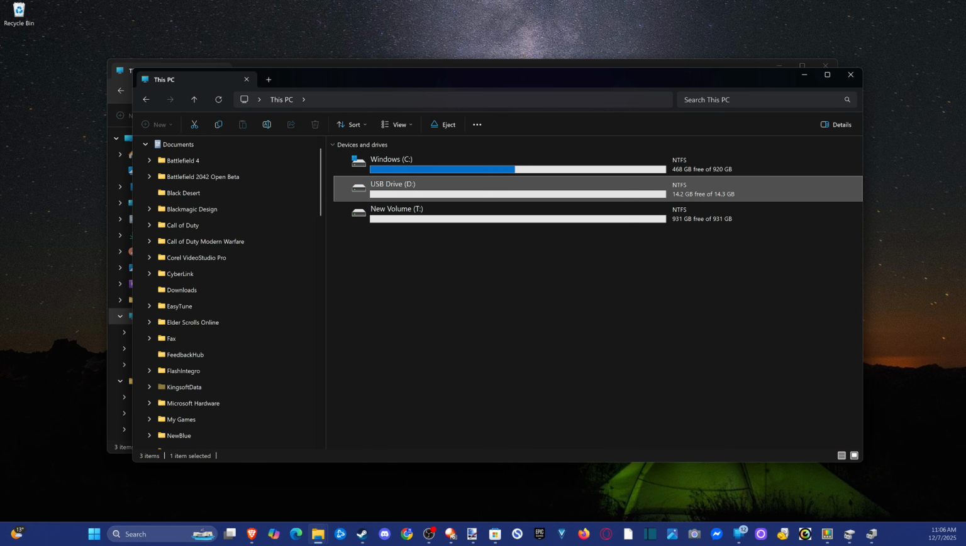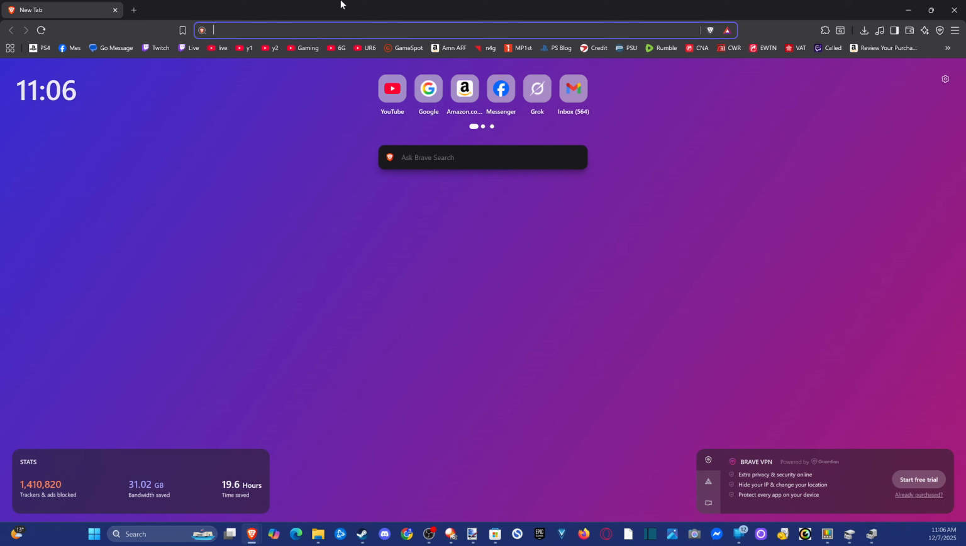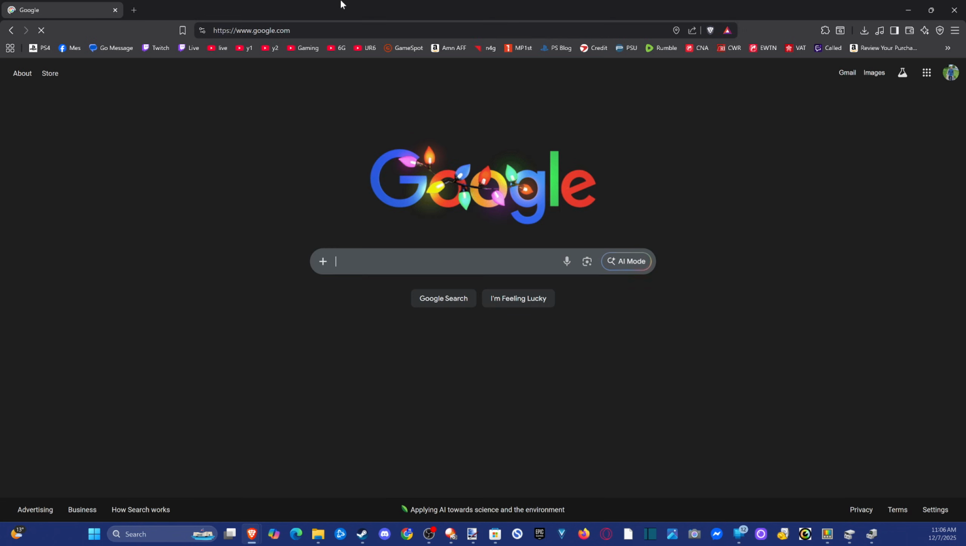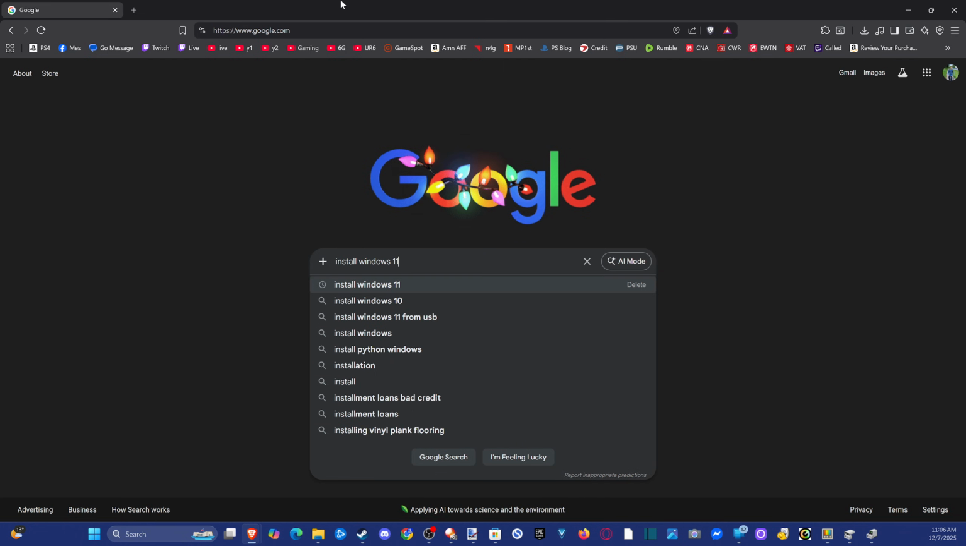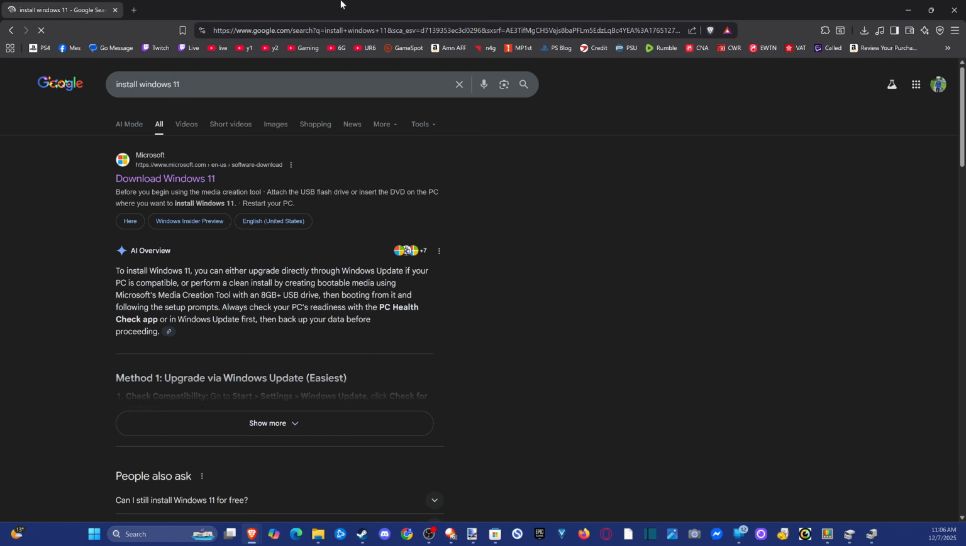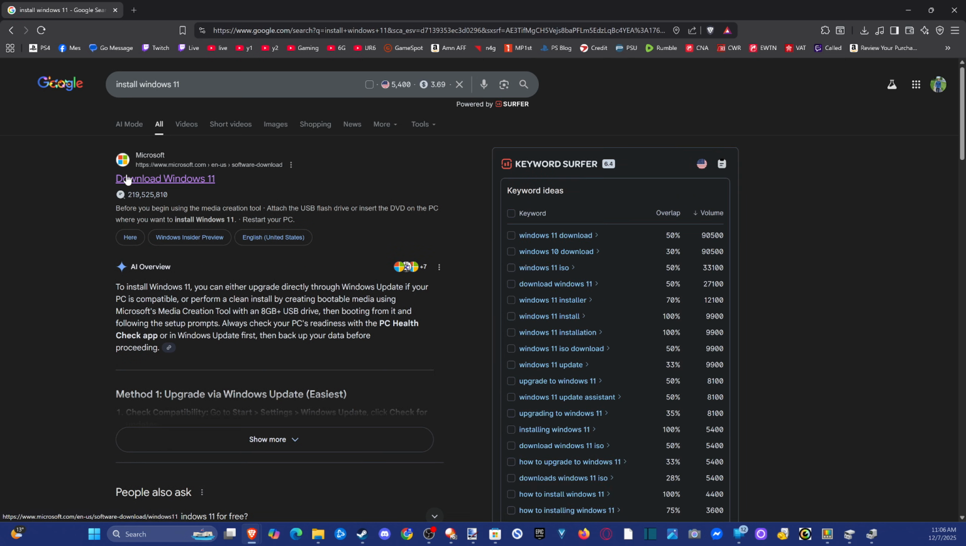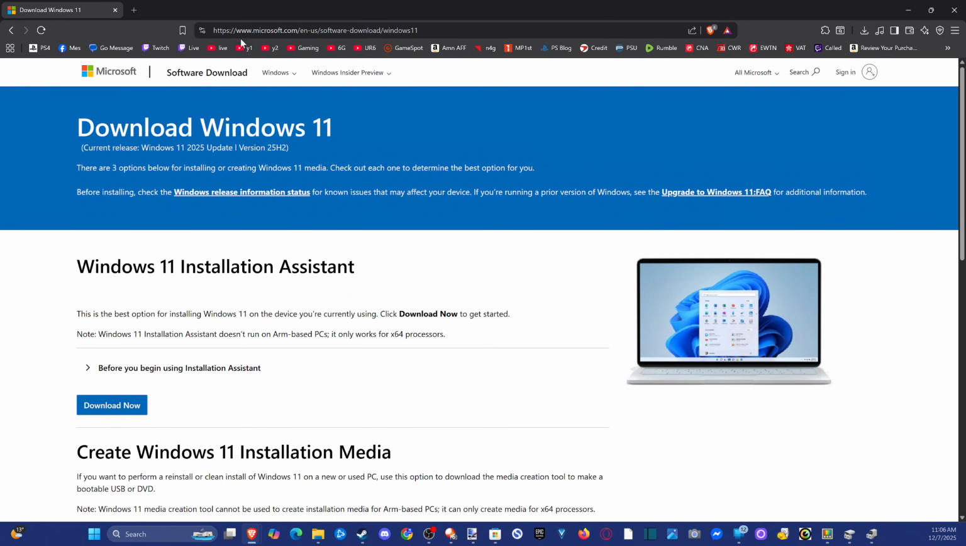Then we want to go on over to google.com. That's probably the easiest. And then we can search install Windows 11. It's going to be this first link right here, Microsoft.com, download Windows 11. At the top, you can see this is the direct URL, Microsoft.com/English/software-download/Windows 11. So that is how we get here.